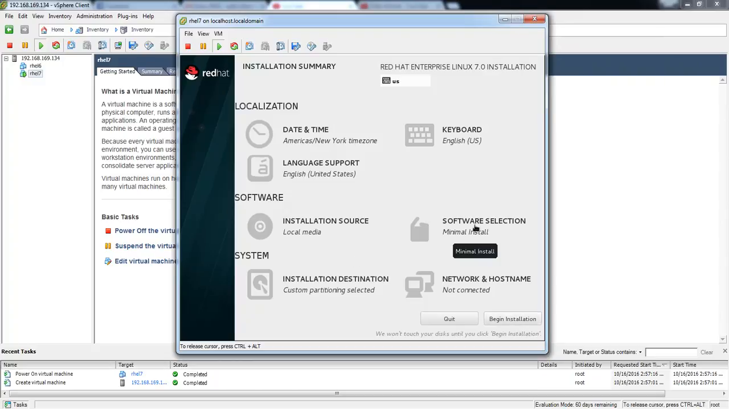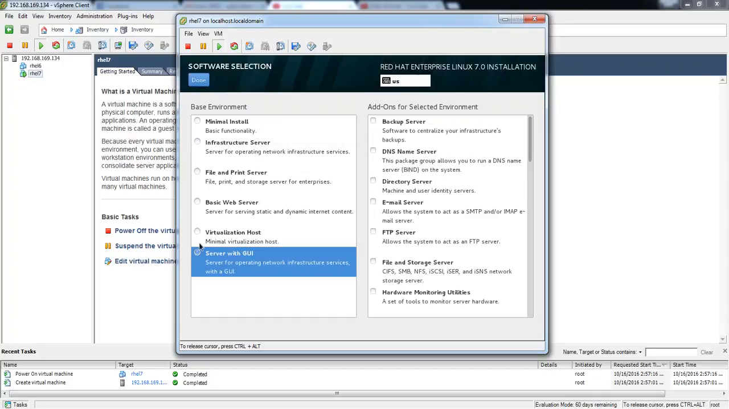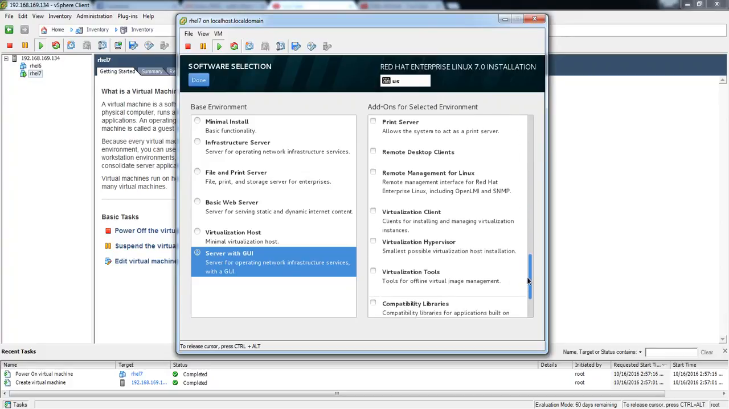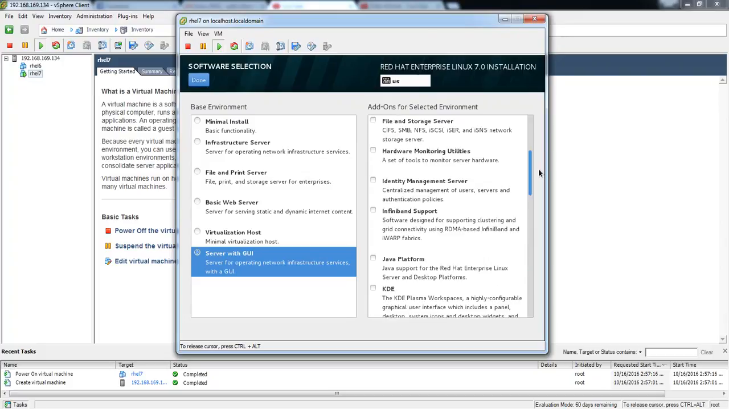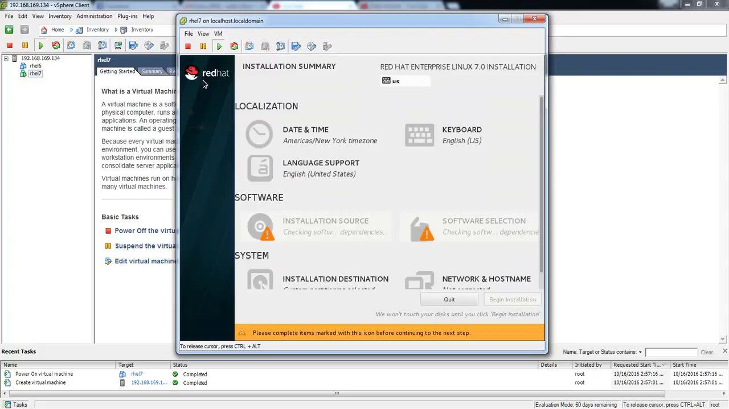Okay, and I need this system as a GUI. I want GUI software to be installed in this. So here is the package selection section. Click on that, and you will be able to see server with GUI, virtualization host, whichever you prefer. I'm going with the server with GUI, and other packages, if you are interested, you can select them, and they are going to be installed. Okay, so I selected server with GUI, and once it is done, I'll say next.